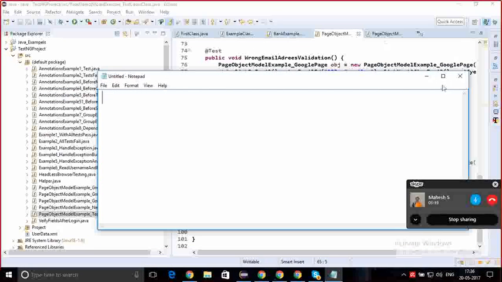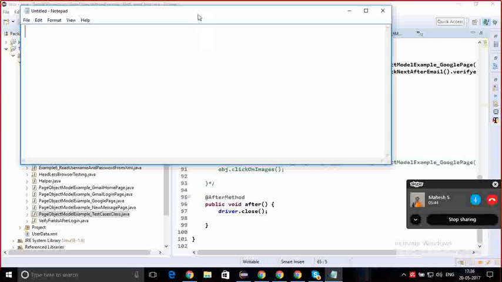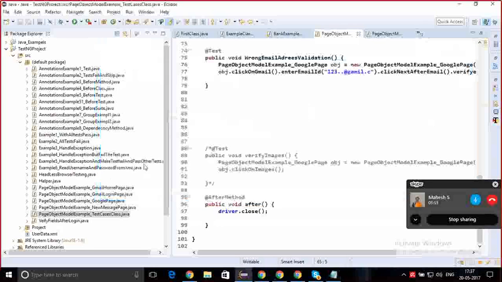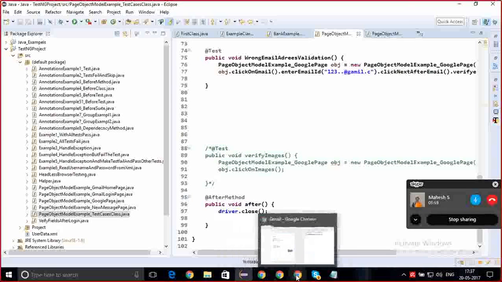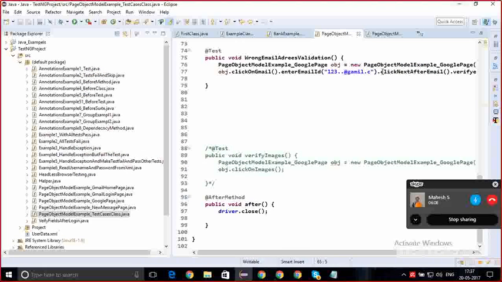See guys, here we are going to discuss the page object model. In previous examples, if you see Gmail and all, what we did, we opened the Google page and then we clicked on Gmail. Let me run it one time so we can see clearly.